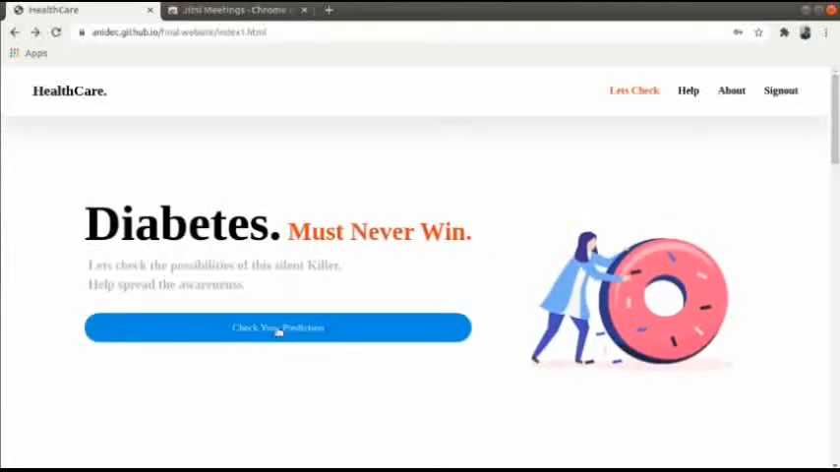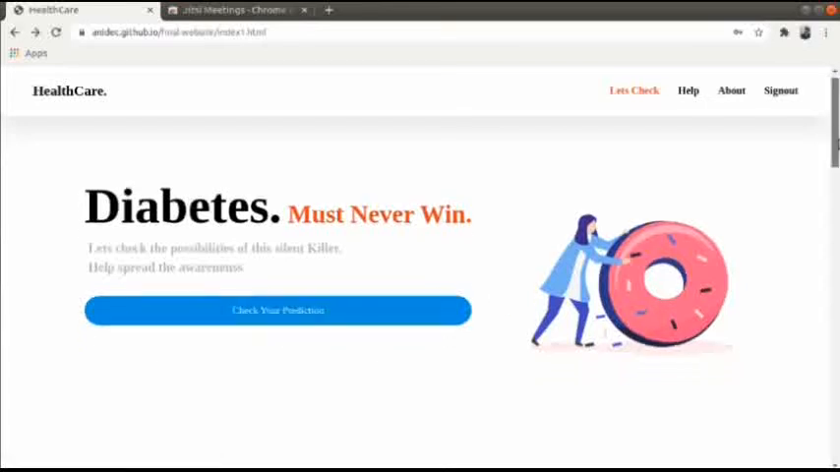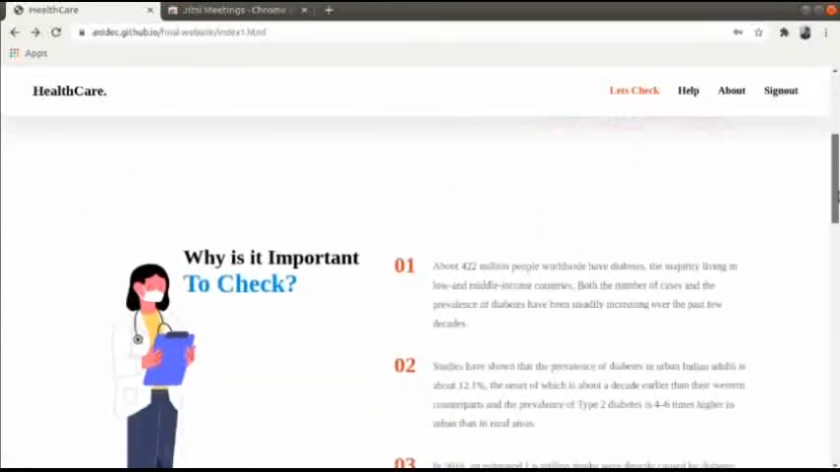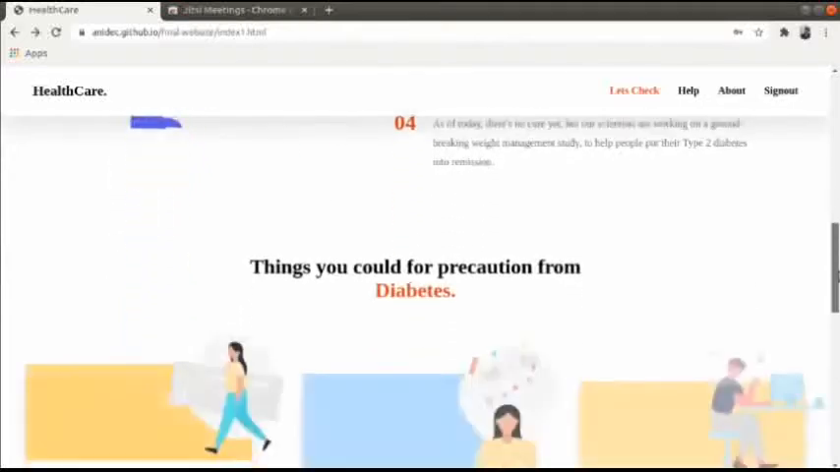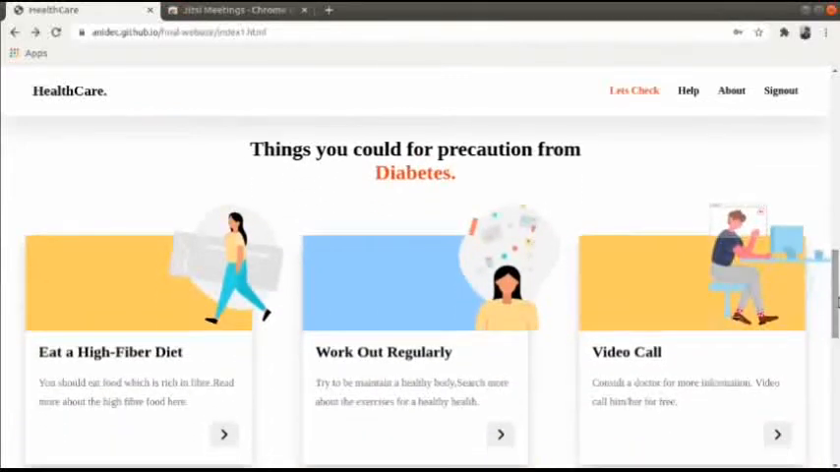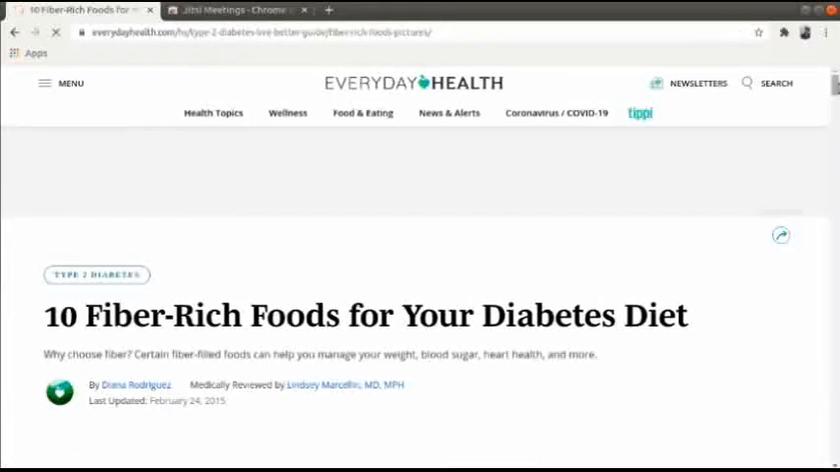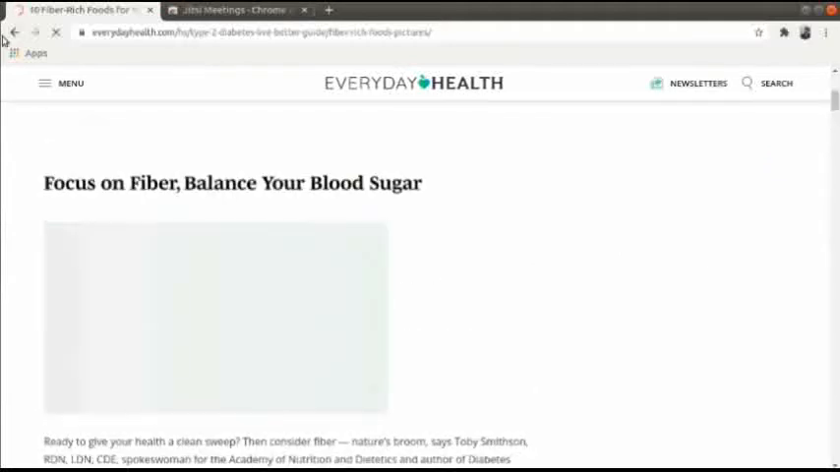Here we have given the user the option to directly go to our main web app, or you can scroll down and see what else is here. We have given 4 points, like why it is important for you to take a diabetes check. Next, we have attached an article, like what can you eat to stay diabetes free. So here's an article, you can have a read and go through it.